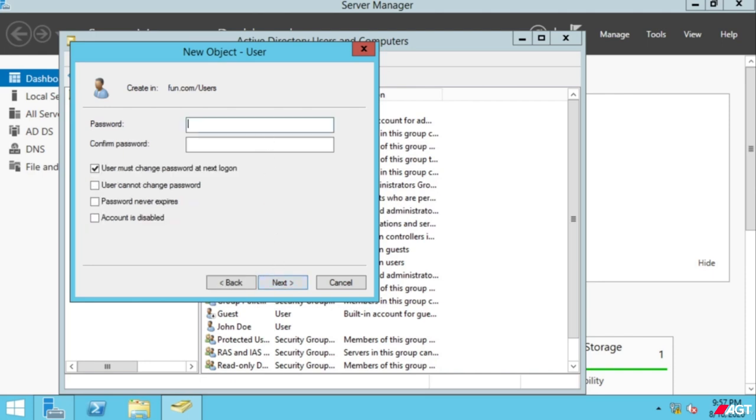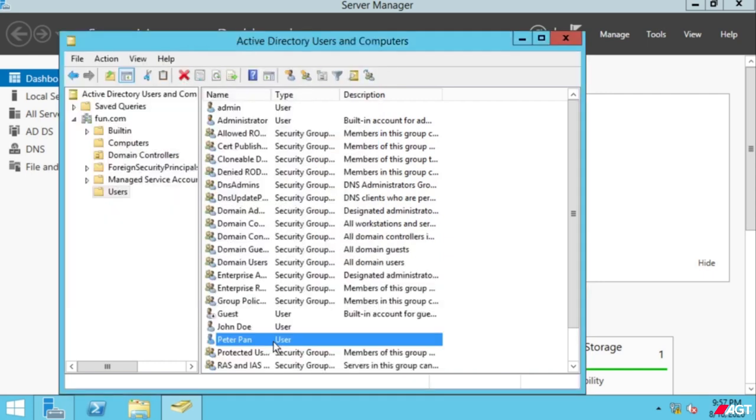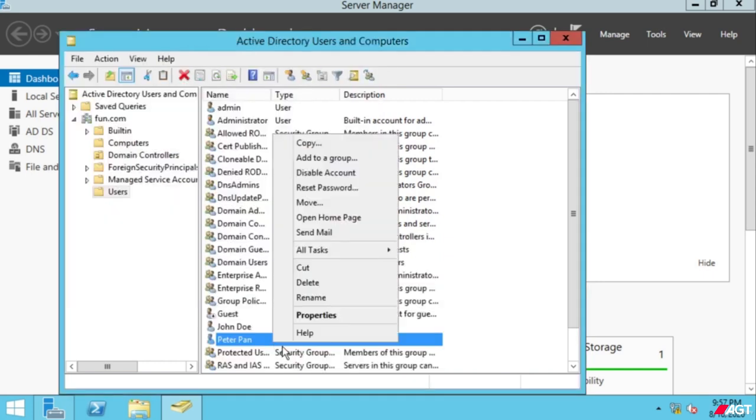And again, we'll type in a password that's complex enough for the domain, and then also make sure user must change password at next logon is unchecked, and then also password never expires. And after creating the account, right-click on it and go to Properties.